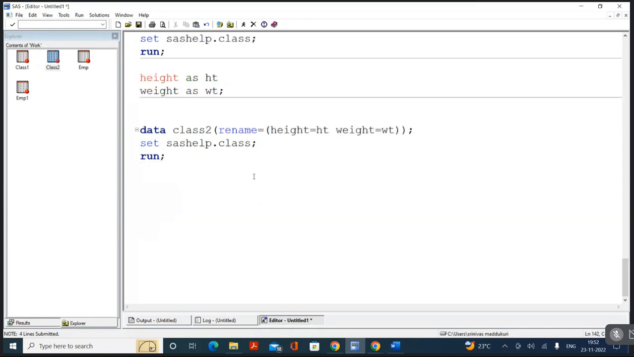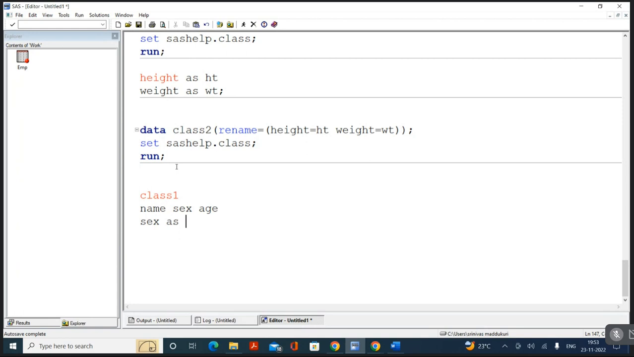Now we'll make it a little bit complicated. I will tell you one thing. If something goes wrong, we can check. Just listen. I want to have a class1 data set. In that, I want to have a name variable, a sex variable, and an age variable. While I'm doing this, I want to rename sex as gender. Tell me what we should do.